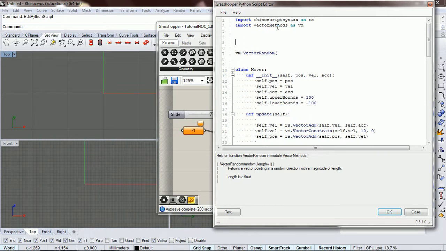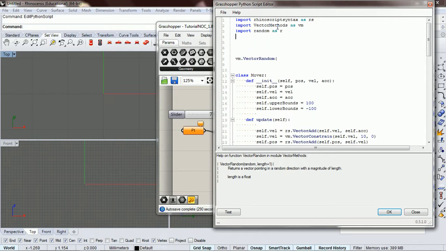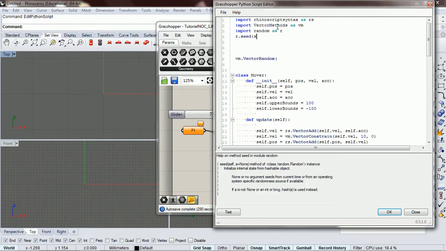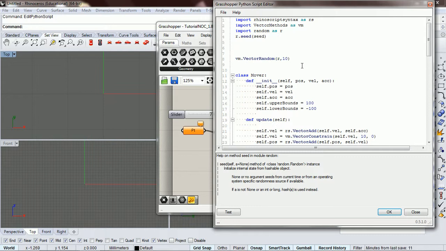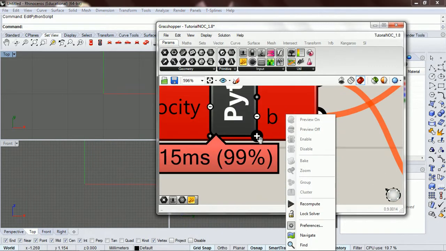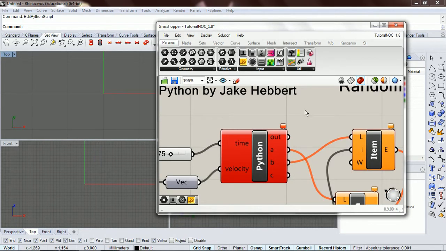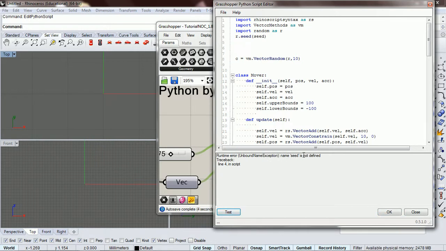And so we need to create our random. So import random as R, and we need to seed it. Then we're going to pass in this random that we've seeded, and a length of, let's just say 10. So that's going to return a vector, and so let's pass that out just so we can make sure this is working okay. Name seed is not defined.